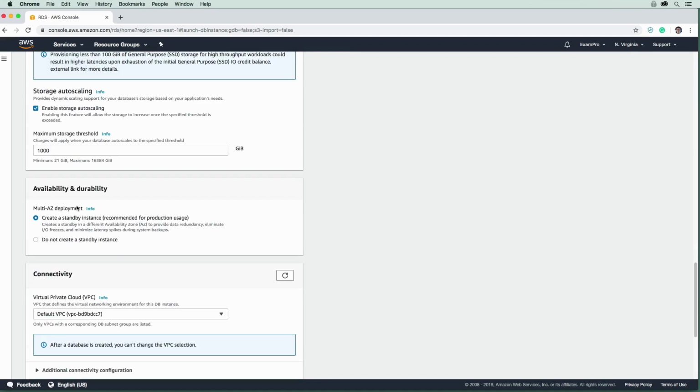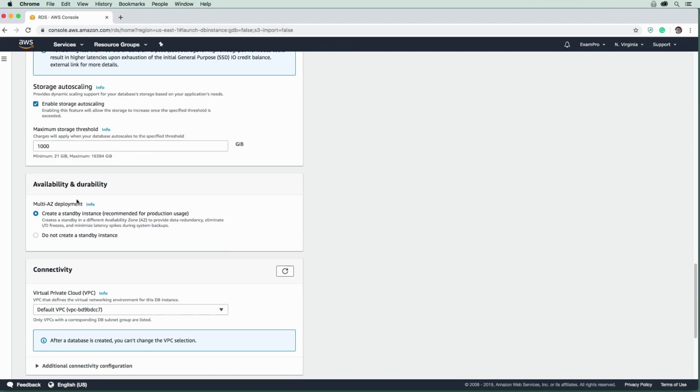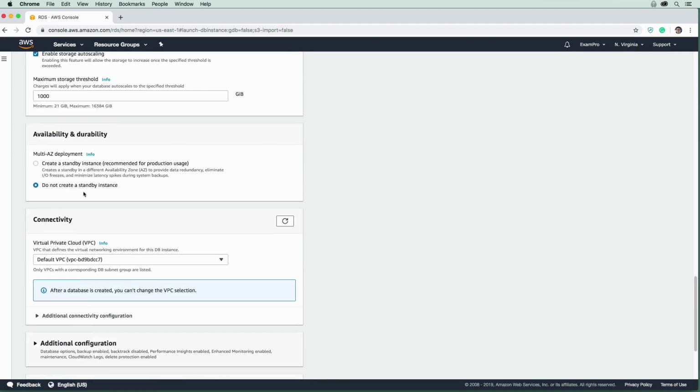Then there's multi-AZ, and so that would set up another database for us in another availability zone at a standby. I don't think we need that, so we're going to turn that off. But just to show you how easy it is to turn that on.